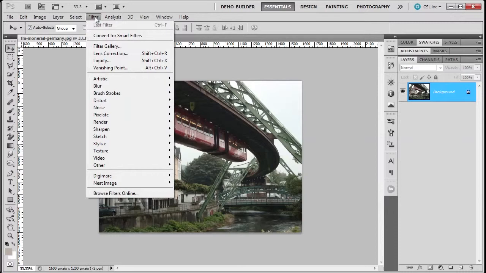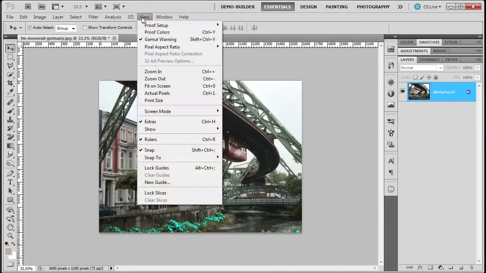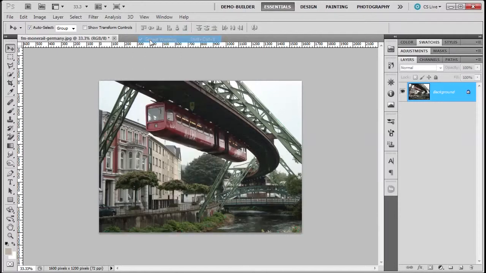Okay. And then gamut warning, if you choose this, it's going to show you what's not going to be printable when you go to CMYK, just so you know. And I'm going to choose View, Gamut Warning to hide that off. And there we have it.